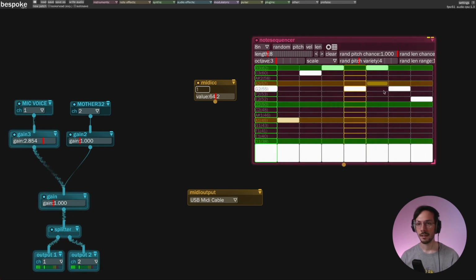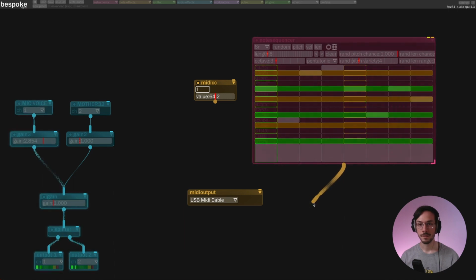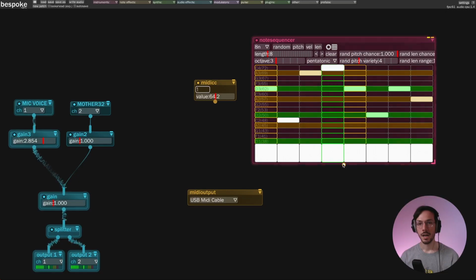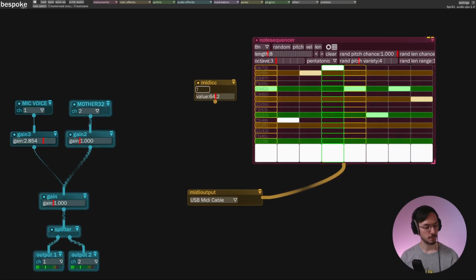The musical scale used is the one that was randomly selected by the transport module. Here we can select a pentatonic one, so I hope it will be more pleasant to your ears. Now we take the note sequencer out and send it to the MIDI out.